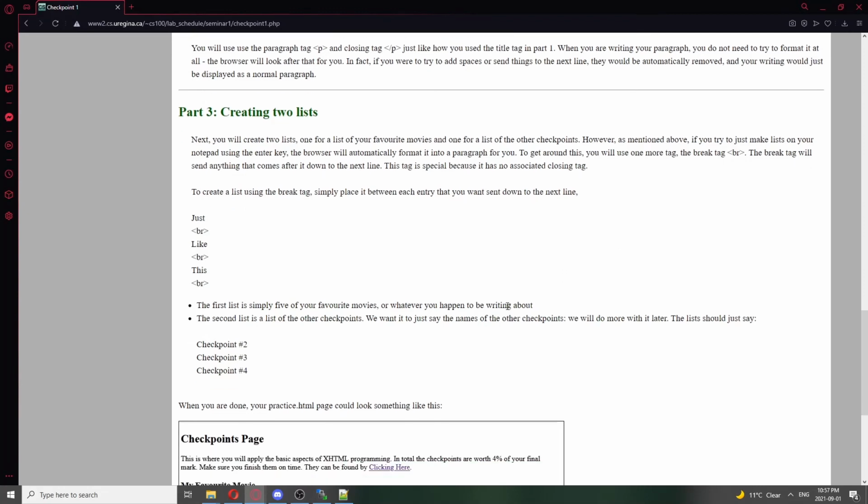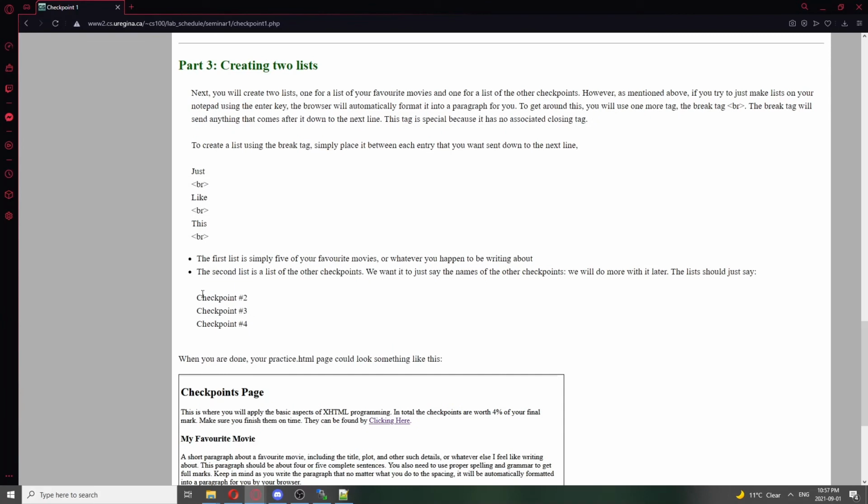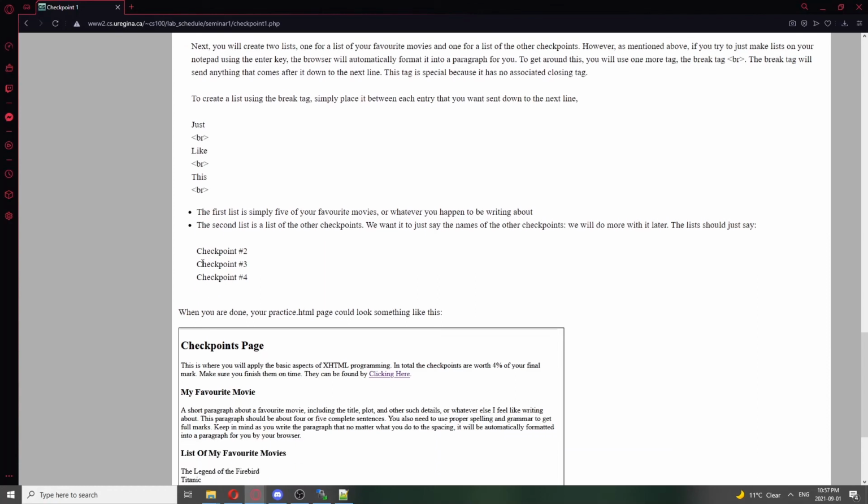So when you want to create a list using the break tag, you simply need to place a break tag between each item on the list. So that would look just like this, with a break tag between each item. The first list is simply a list of your 5 favorite movies or whatever you're writing about. The second list is a list of the other checkpoints. This one confuses students often because they overthink it. We actually do just want it to say checkpoint number 2, checkpoint number 3, checkpoint number 4.